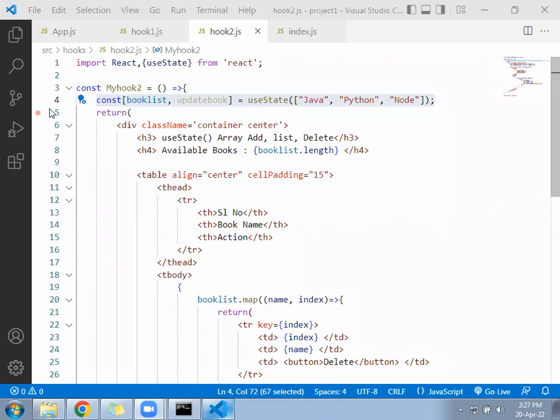Add one more item in the array. See whether the length is increasing or not. Add one more book under the book list. One more added. One more item.